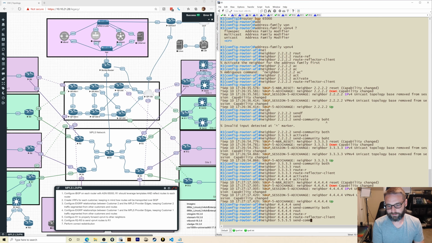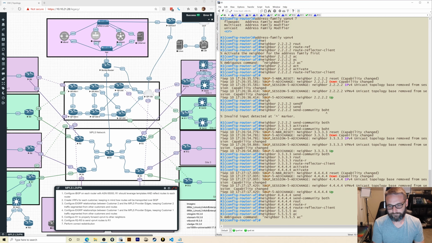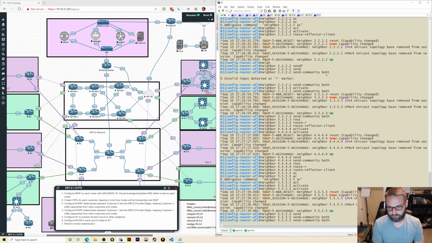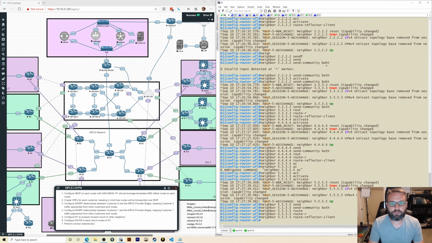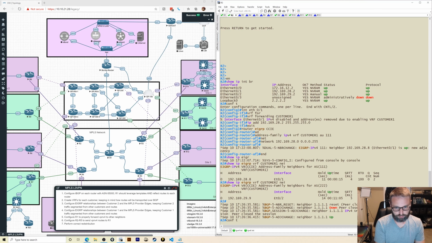And we're doing 5. Activate it first. Yeah. Activate. Send community both. And route reflector client. Okay, now we need to do the same thing for R2.